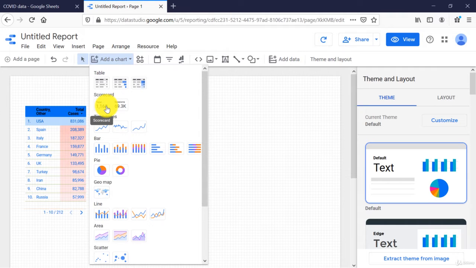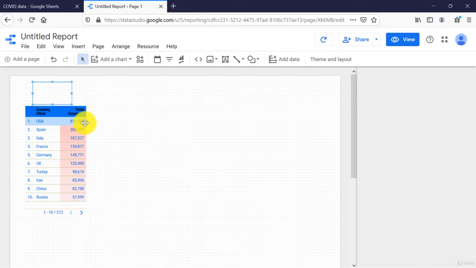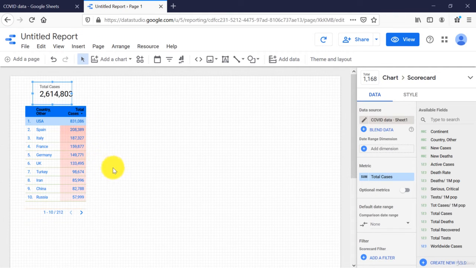So let's add a scorecard. I clicked on add a chart and selected the first scorecard, which is a normal one. I have placed it here. Now by default it is showing a number which is the sum of all the values in the total cases field. So this metric is telling us that the total worldwide cases are nearly 2.6 million.